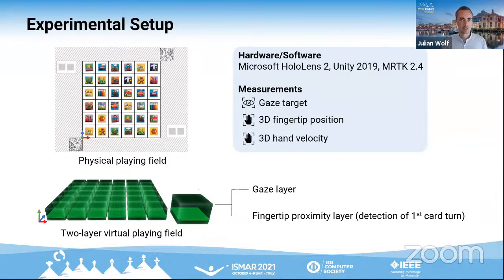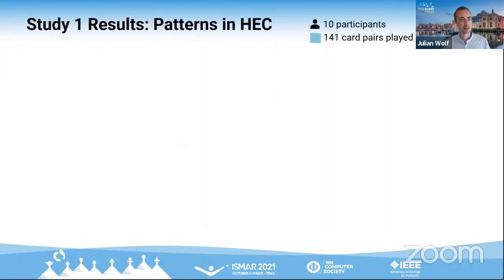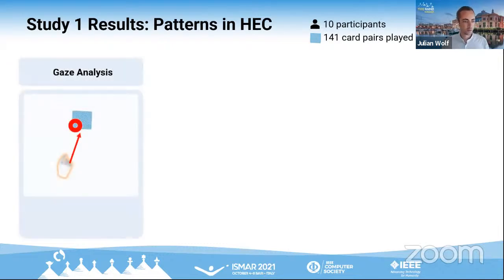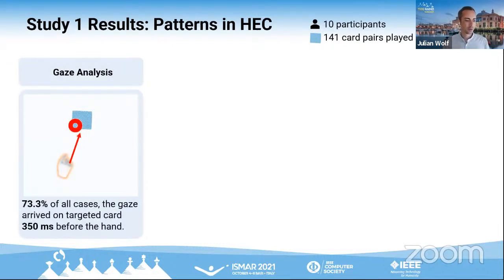We performed the first study with 10 participants where we only recorded data. We did not display any information. And the goal was to derive a logic for this predictive support. And we found during a gaze analysis in post-processing that in 73% of cases, the gaze already arrived on the target card 350 milliseconds before the hands. And the closer the hand reaches to this card, this percentage steadily increases.